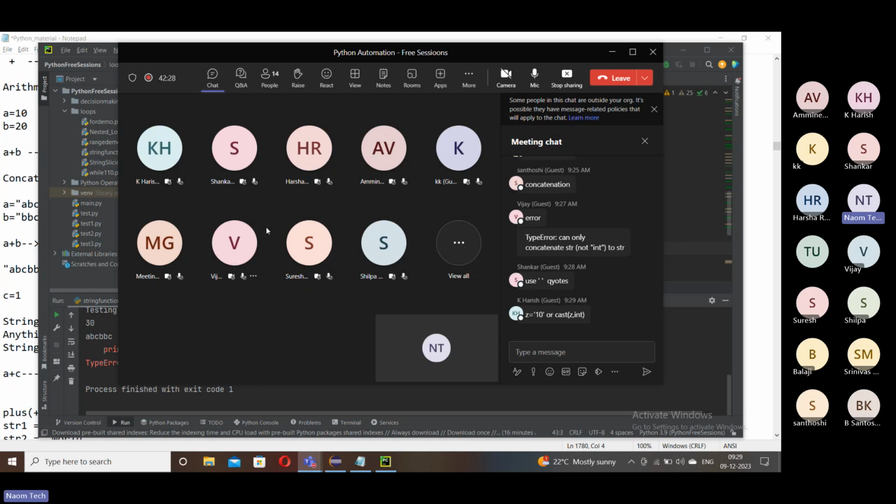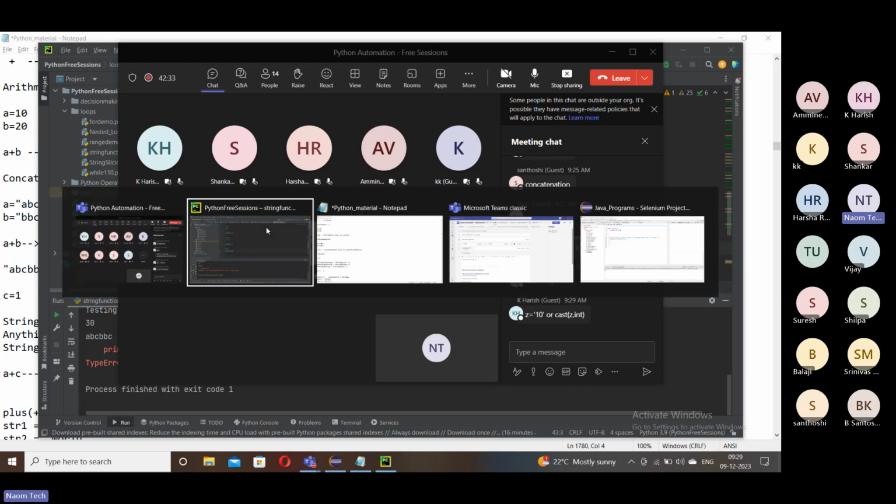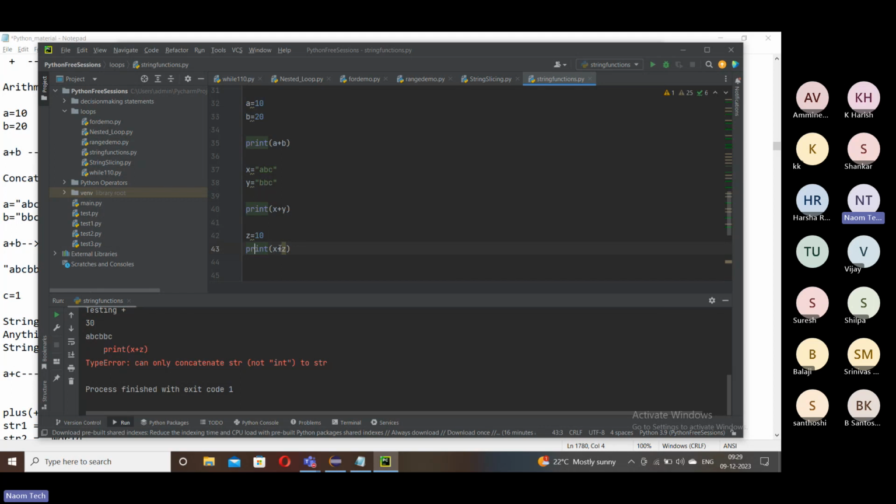Quick question, friends: did I discuss type conversion in Python? No, right? I'll talk about it. For now, what we should do is this int has to be converted to string. So here apply str and pass this z to the str function. When I pass this z to str, what happens, friends? This integer gets converted to string. If you run it, now you don't have any error.